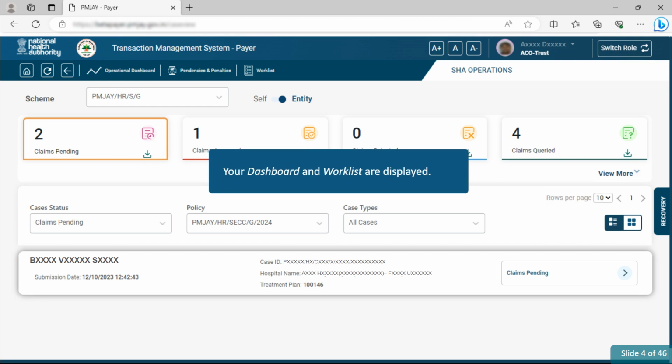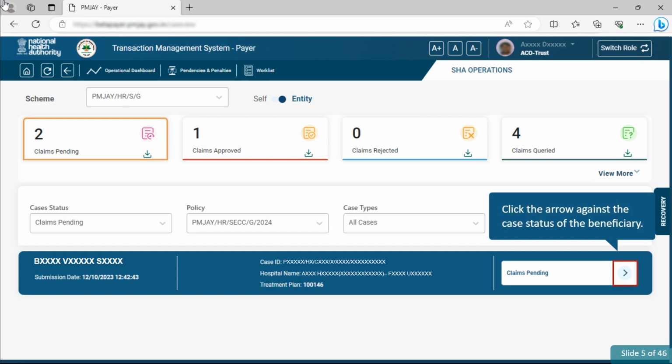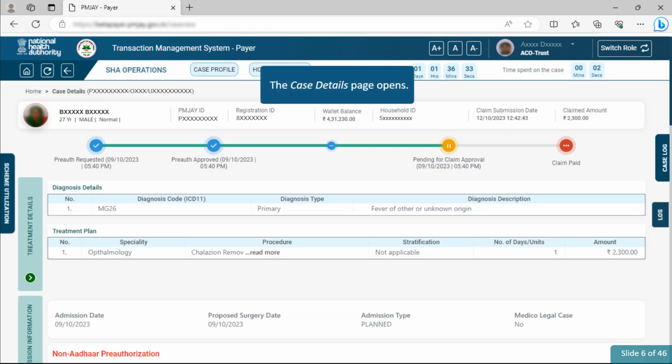Upon logging in, your dashboard and work list are displayed. The pending claim request is listed in the Claims Pending tile. Now, click the arrow against the case status of the beneficiary to continue. The case details page opens.